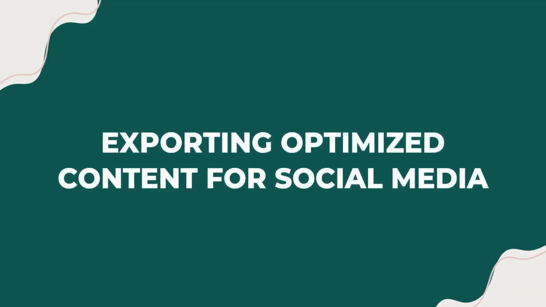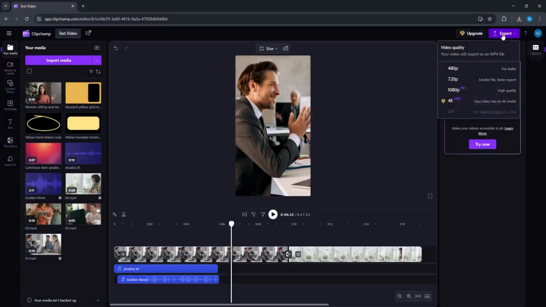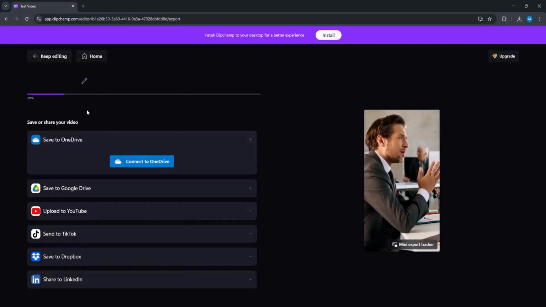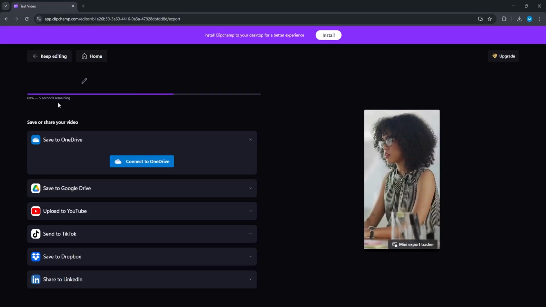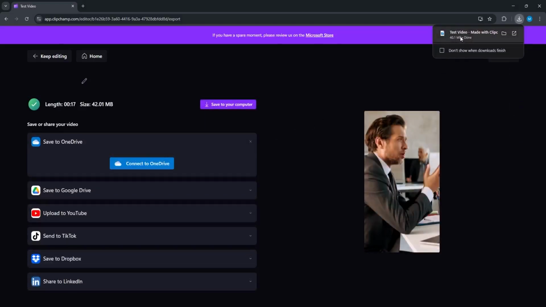Now we will see how you can use their export feature in order to use for your different social medias. So currently we are only able to export up to 1080p, we won't be able to export 4K. So we will easily export to 1080p, and over here the video is currently being exported, and as you can see the video has been exported and it also gives us that video. So I will simply click on it to view that video.